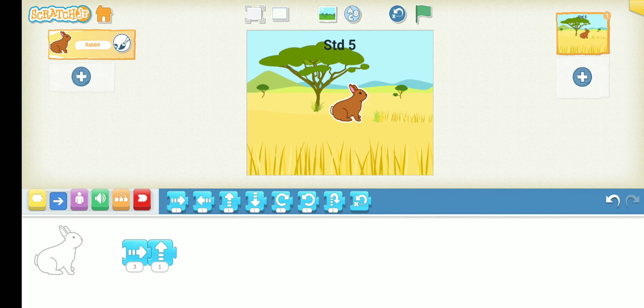Downside of a block, you can see the 1. It means it will go only one step down. Now after going up one step, let us come down with 2 steps. So I am taking it 2. Okay, so 2 steps I came down.